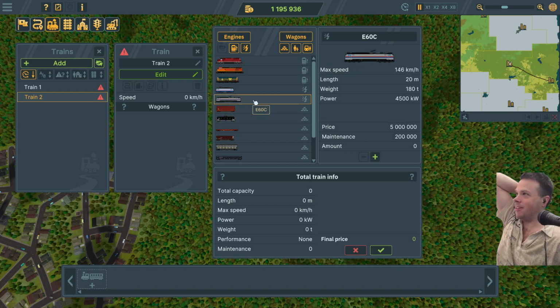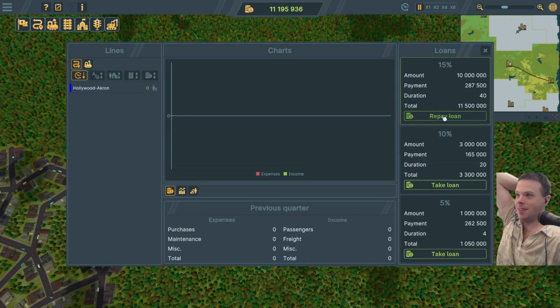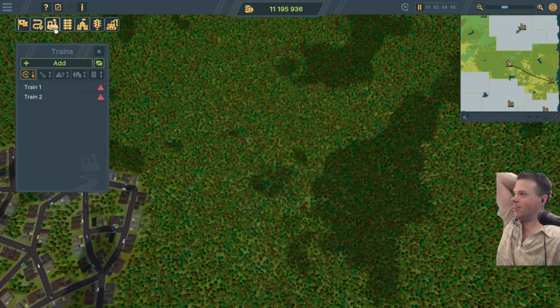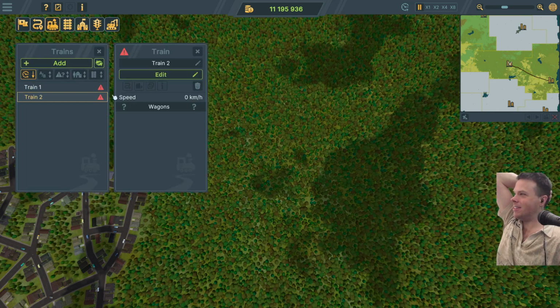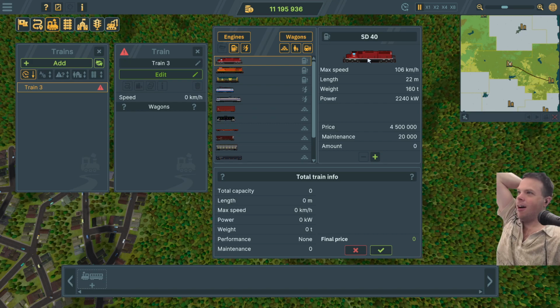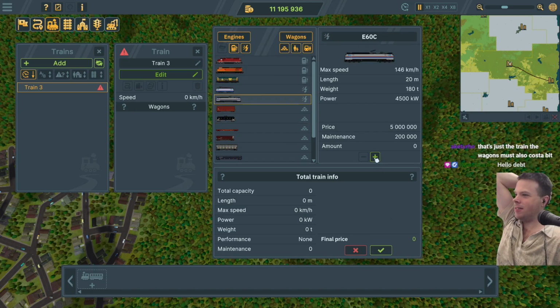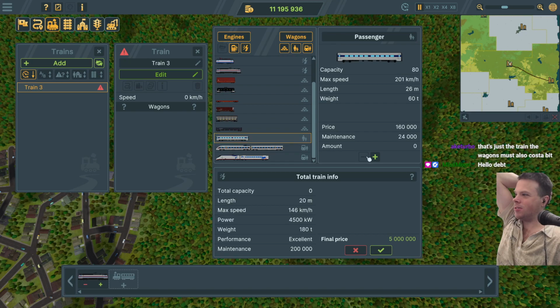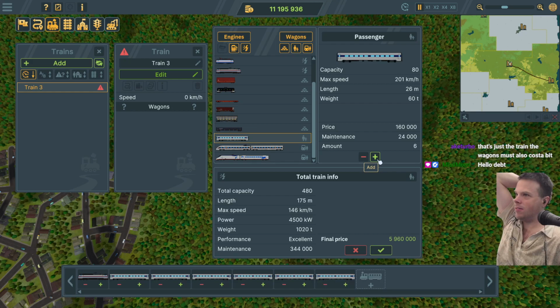Okay, so we'll go with what? $10 million loan. 5 million? No, I'm gonna need the $10 million loan. And then we go here. I guess we delete these because we didn't actually buy anything. Add. No, it just looks like it. So this guy. And then a bunch of passenger stations. How many is too many? Well, that's all that we're allowed. Let's do maximum.